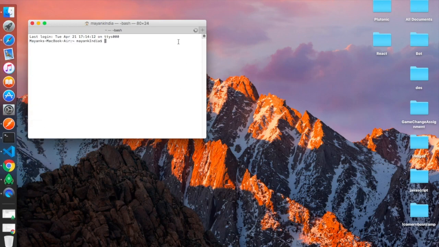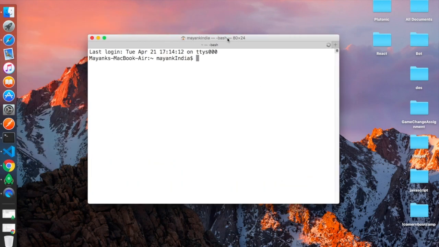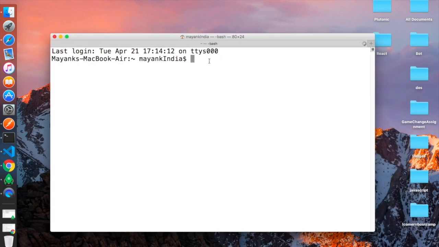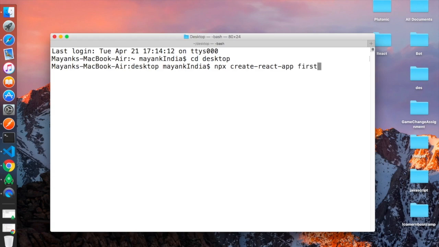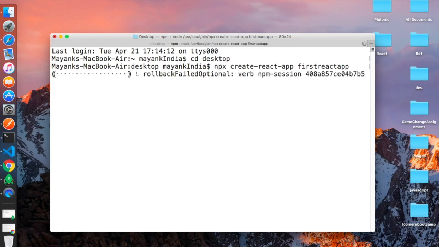Just open your terminal and I'll zoom in for you guys so that you can see clearly whatever I'm writing here. And go to the directory wherever you want to create your very first React app. I'll create it on my desktop itself. And now write npx create-react-app and name your app, and make sure that you don't use any capital letter in the name of the React app, because it is a violation according to the rules. Alright, so I'll just name it first-react-app and hit enter now. So there we go with the setup of our very first React.js project.